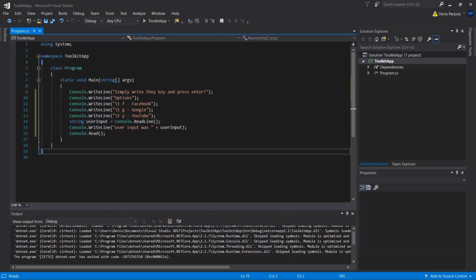All right, so this is just the start of our little toolkit app. I'm going to save that and go back to a presentation.